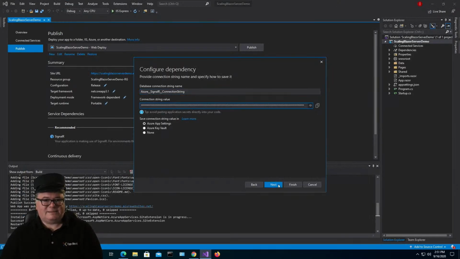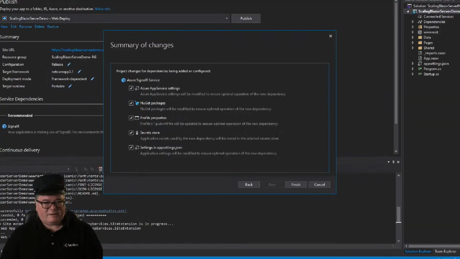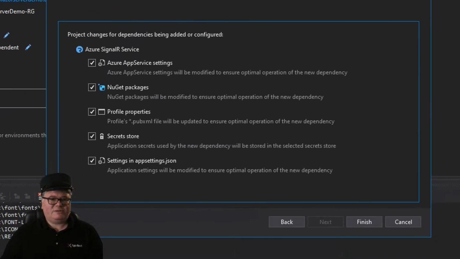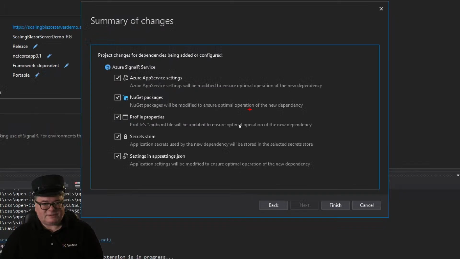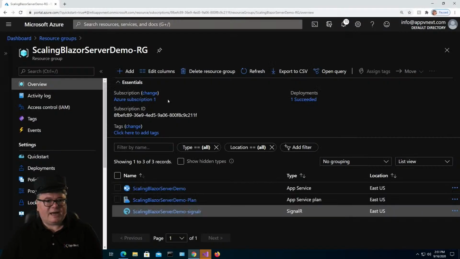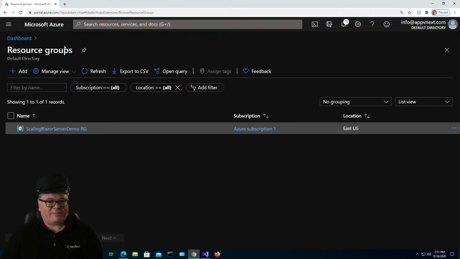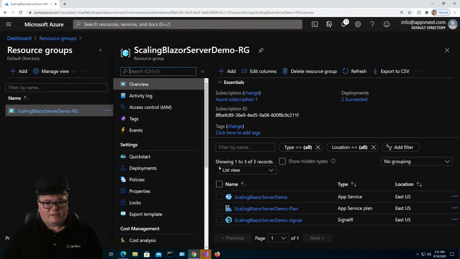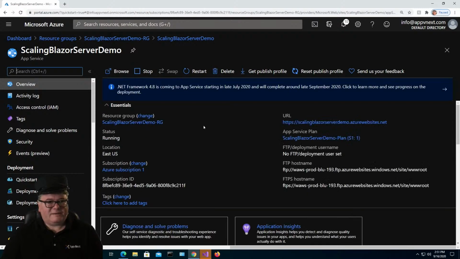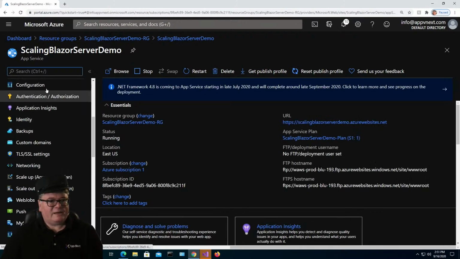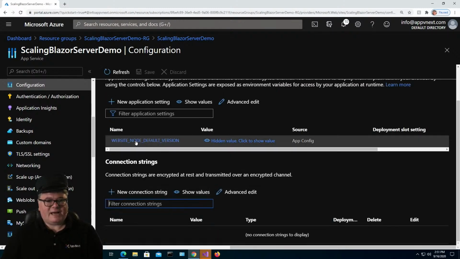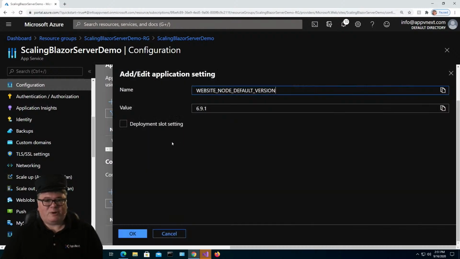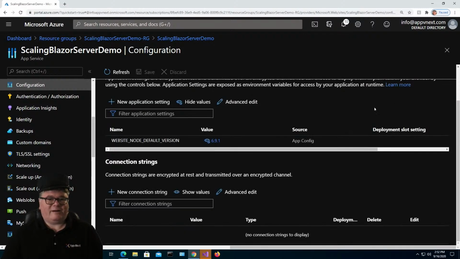So I'm going to click Next. And this is great. This wizard is now telling you all the changes it's going to make, right? It's going to add those settings to Azure App Service. And by the way, let's go look at what those settings currently are, the application settings. And that would be right here in the Scaling Blazor Server demo, and go to Configuration. These are the application settings that it currently has. Just website node default version, and it's something like 6.9.1, whatever it is. There's only one setting in there.